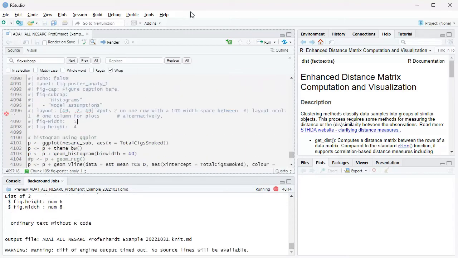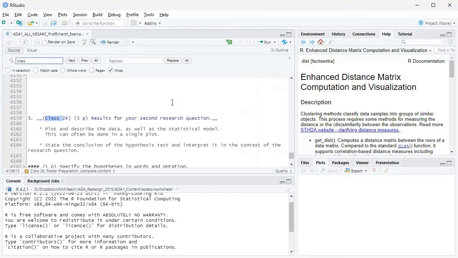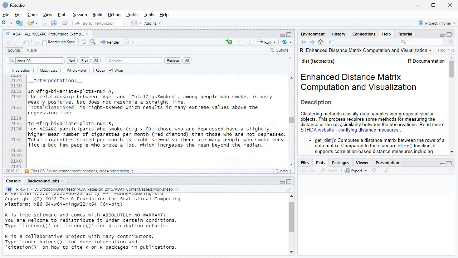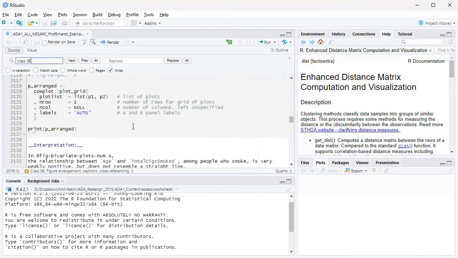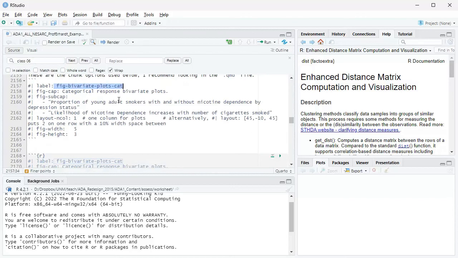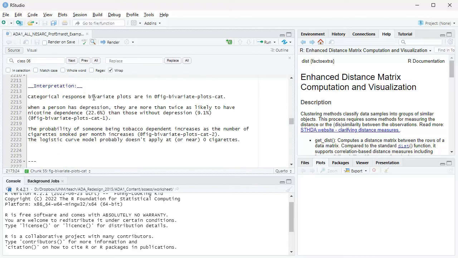So the last part is doing some cross-references. So let's recall class 06 figure arrangement. We referred to some of our plots. Let's see. Okay, here's the labeled plot here, and then below I've got the interpretation, and I refer to the plots with an @ sign, and then -1 and -2 for the subplots inside. All right, so I'm just going to copy that as a way to remember.